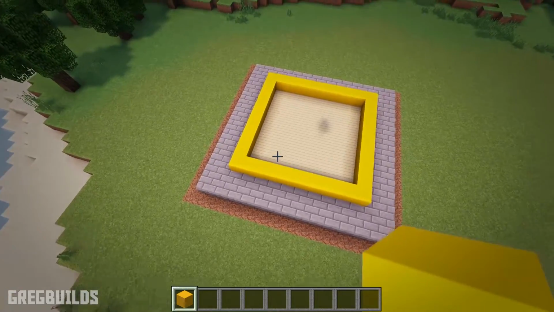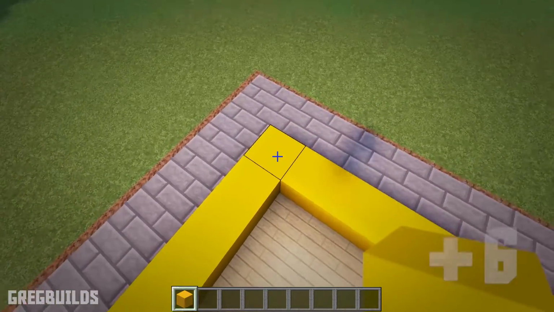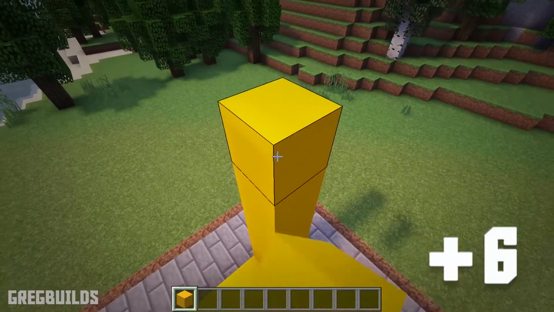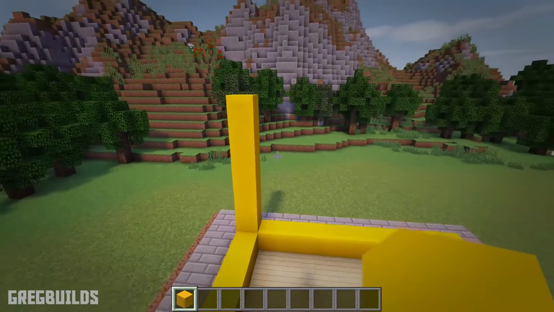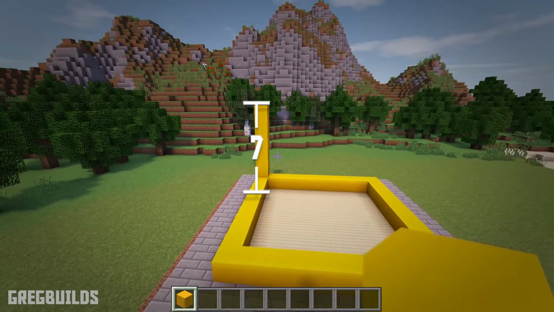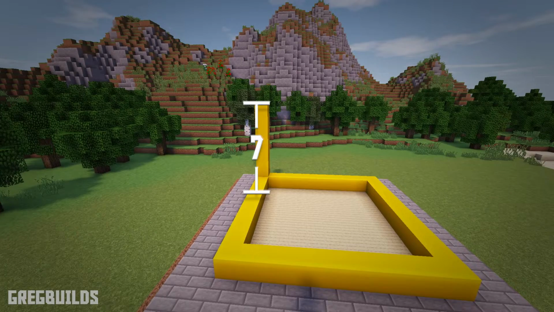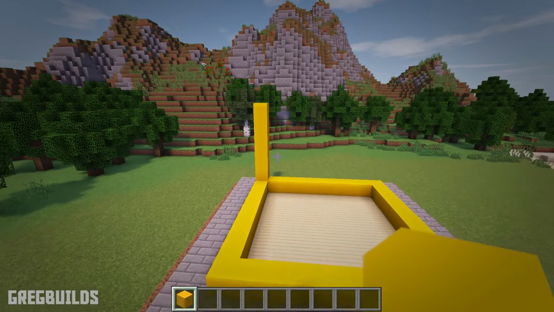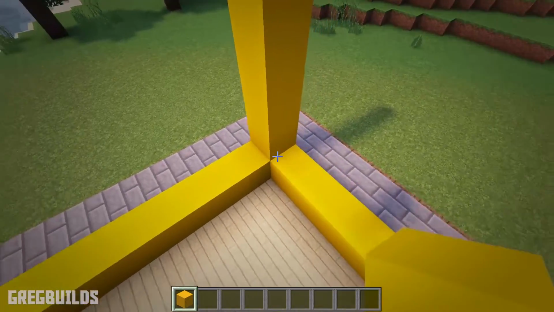Then once we outline the border, we can add 6 additional yellow concrete blocks. And that'll make the concrete wall a total of 7 blocks tall. Then we can fill in the rest of the walls.